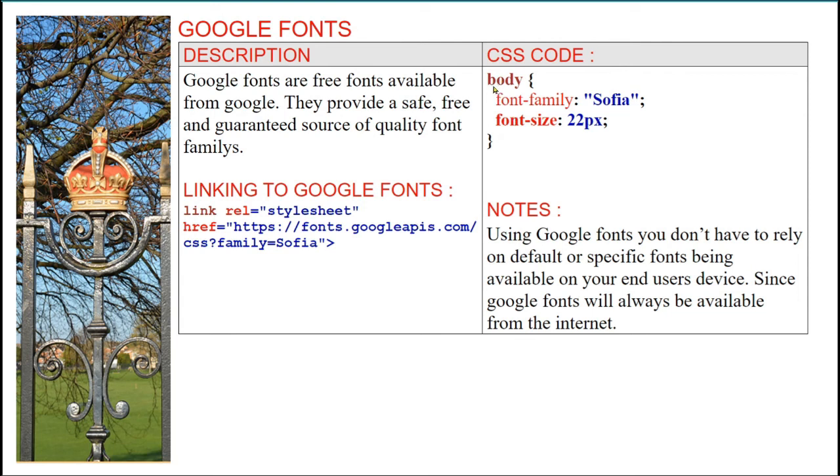And then in your CSS, you would put in your selector, for example your body selector, and you would choose the Google font that you included. So you'd say font-family Sophia as per here, and then you would give it a font size, one of the valid font sizes that Google provides.